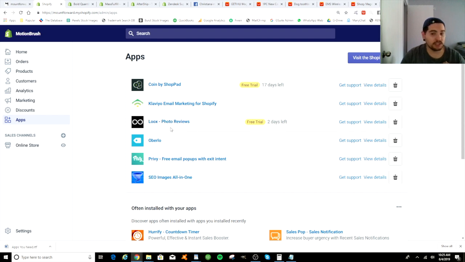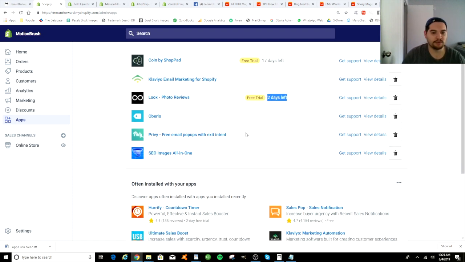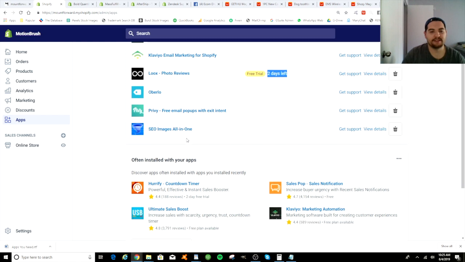This has a 14-day free trial, and then after 14 days, it'll start charging you, I believe, around $9 a month or $10 a month. But you can look at the pricing plans yourself. This does have 2 days left for me because I've been using it for almost 14 days. So yeah. And then the next app is Oberlo.